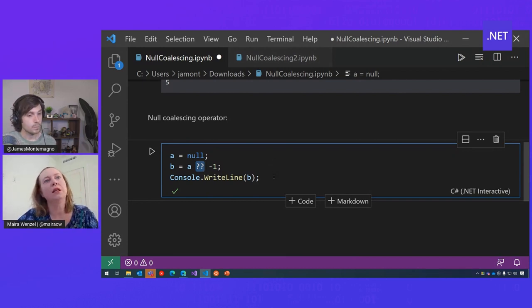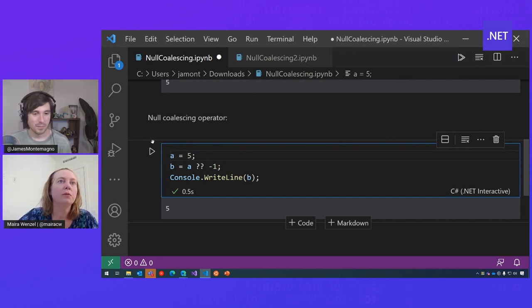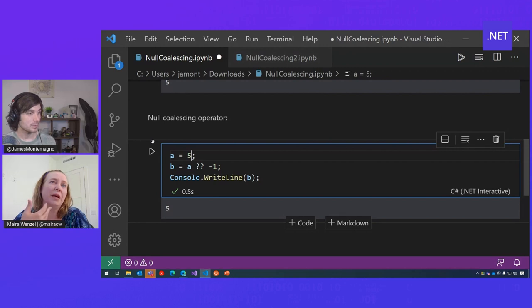If it is null, then you will go and evaluate the right-hand side. So in this case, it's -1. In this example, it should be the same thing as previously: return -1 if A is null. Otherwise, it's going to print the value of A if it's not null. So if we were to change this to 5 like we did before, now it's not null. Yeah, so that's very simple, but it made the code so much cleaner and easier to read.